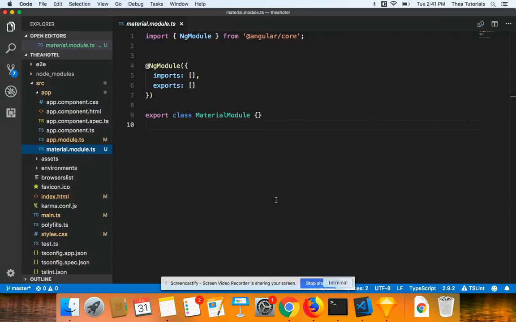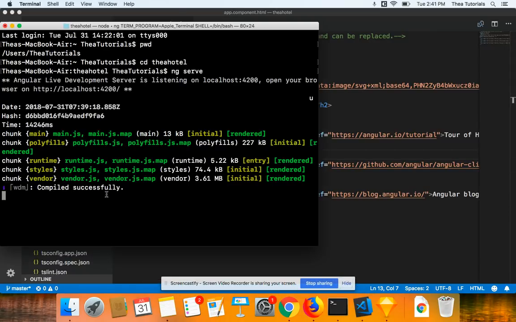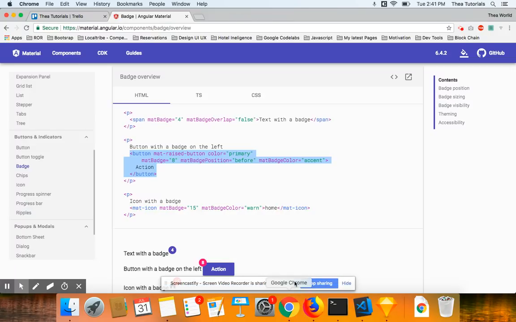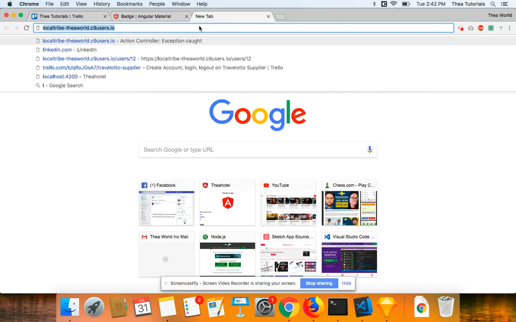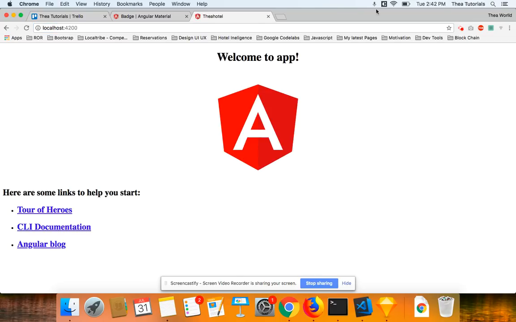So I'm going to come over here, and actually just follow along with me. If you go to app component.html, you will notice all this stuff here. Since our server compiled successfully and it's running, I'm going to show you this page, the app component.html. Everything you see here, the welcome to. We're going to open another window. We're going to type in localhost 4200. And of course, here is our application.